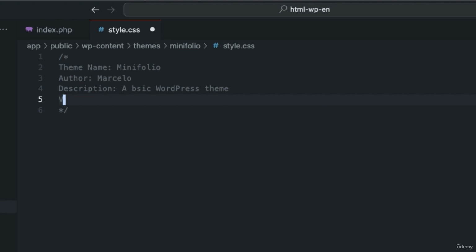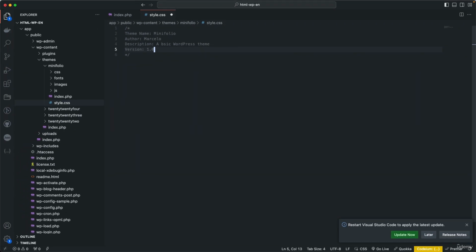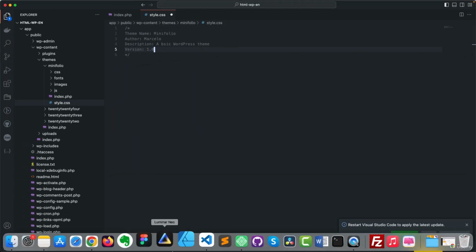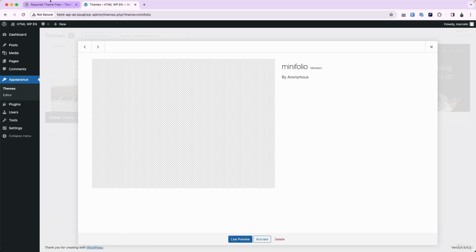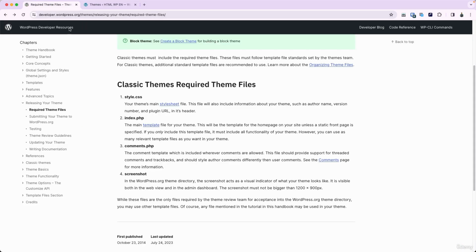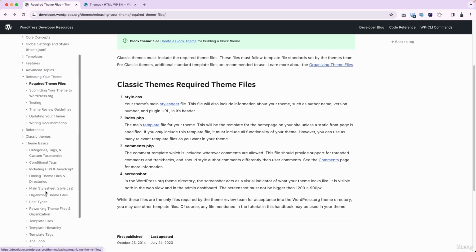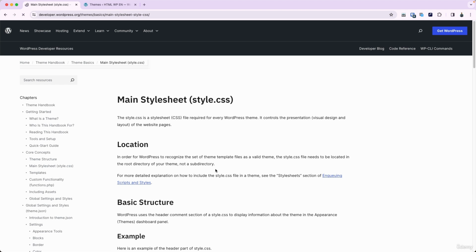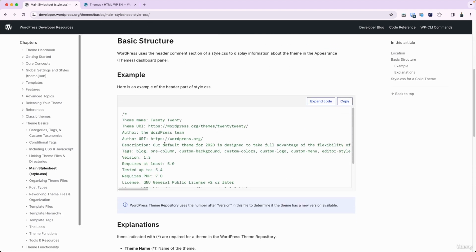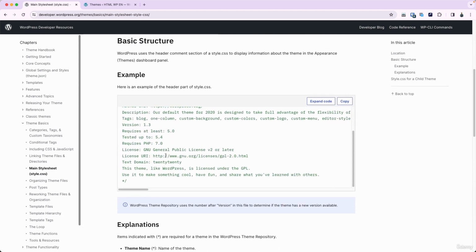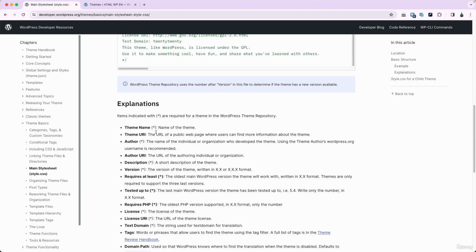And then version. I can give it a version of 1.0. We have a couple of other theme tags we can use here. For example, if we move over to the documentation and click here on the theme basics, main style sheet, style.css, we have here an example of the tags we can include in a basic theme, and also here some explanations.